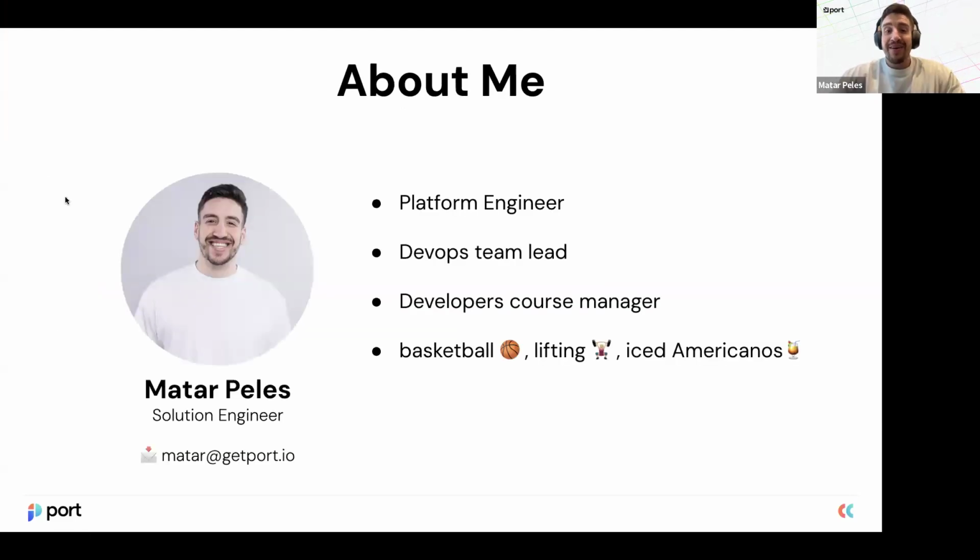So first of all, I'm Atar. I'm a solution engineer in Port. Originally, I'm a platform engineer. I used to be a platform engineering team leader for data infrastructure in a large enterprise company. So this is where you see the DevOps team lead part. I also was a guide, a course manager to educate young engineers.